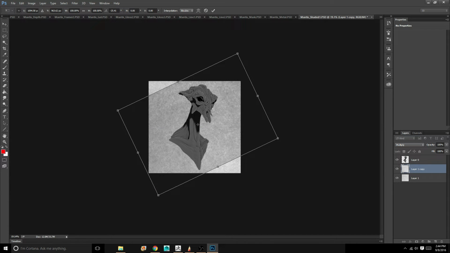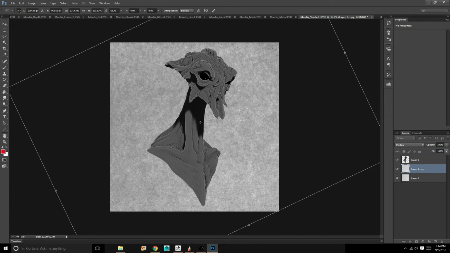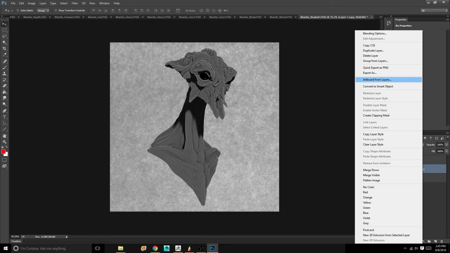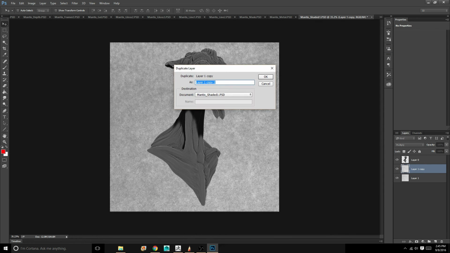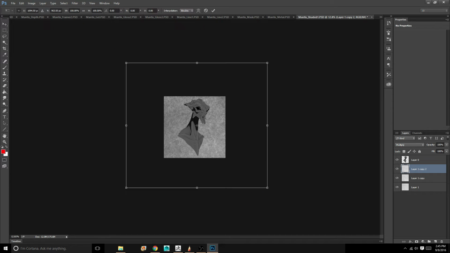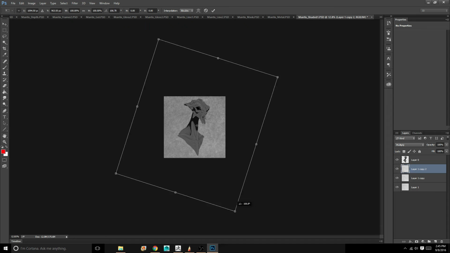Rotate it, and then I'll bring it up in size. And I'm just trying to break up that pattern, right? And I'm just going to duplicate this again, and I'm going to do the same thing going in the other direction.